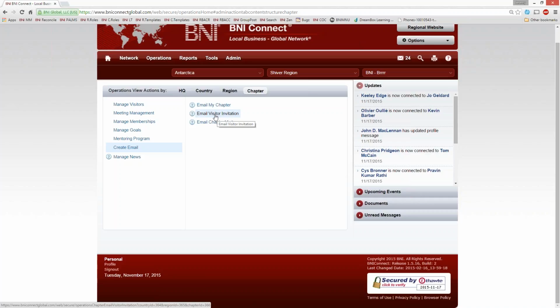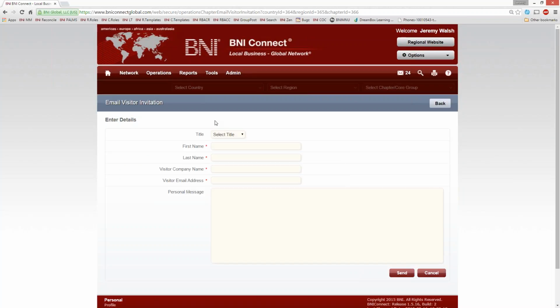That's why this email visitor invitation was developed, to give you a way to send a very quick email to somebody that you might have met in order to give them that information about BNI. It takes the information that you input here and puts it into a custom template that we've developed. All you need to do is put in their name. So let's say we're going to put in Mary Smith from Smith Co. and the email address. For right now, I'm going to use my own email address so that I can receive the email right away and show you guys what it looks like.